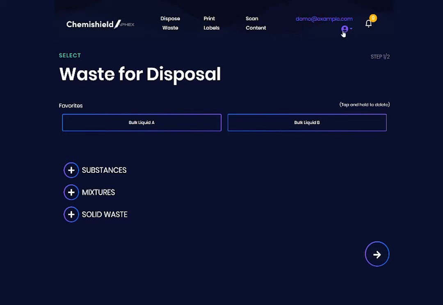Okay, so you can see there that Chemishield presented me with 2 waste bottles for me to put my 2 different substances into. I can go ahead and create or look to dispose of an array of substances, mixtures, and solid waste all in one go, and Chemishield will simply link the waste to the relevant waste bottle or waste bin.